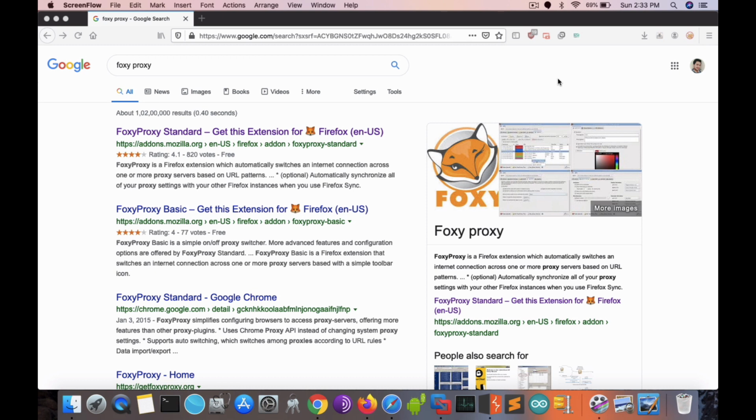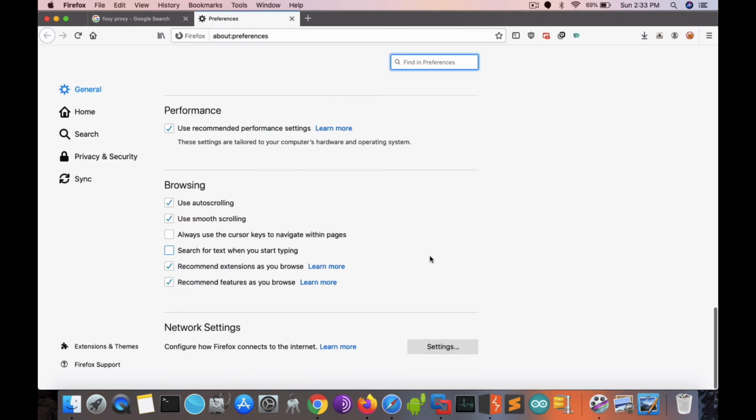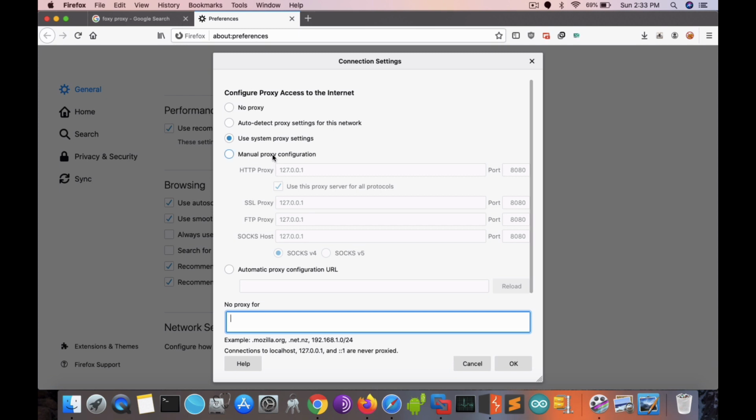So when you work with Burp Suite, as you remember, we have to go to the preferences and change the network settings each time we work with it. You have to go to preferences, go down and find the network settings, and click on Settings. Then you have to choose the manual proxy in order to work with Burp Suite.